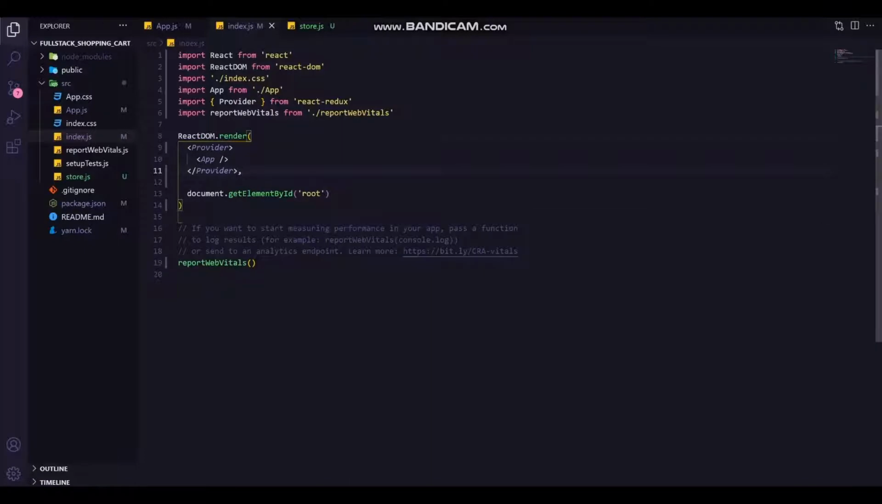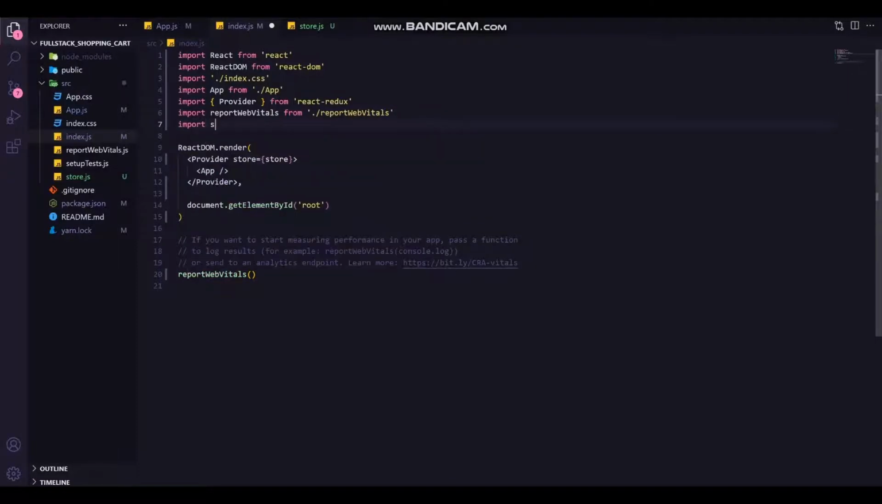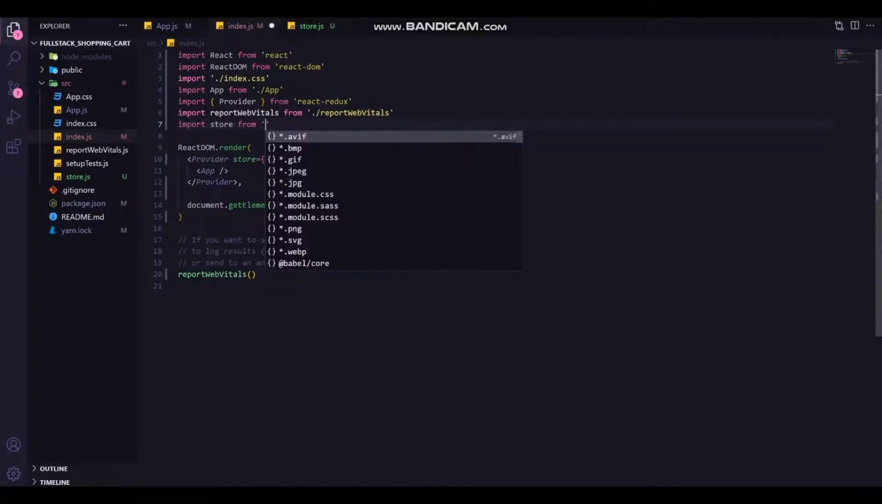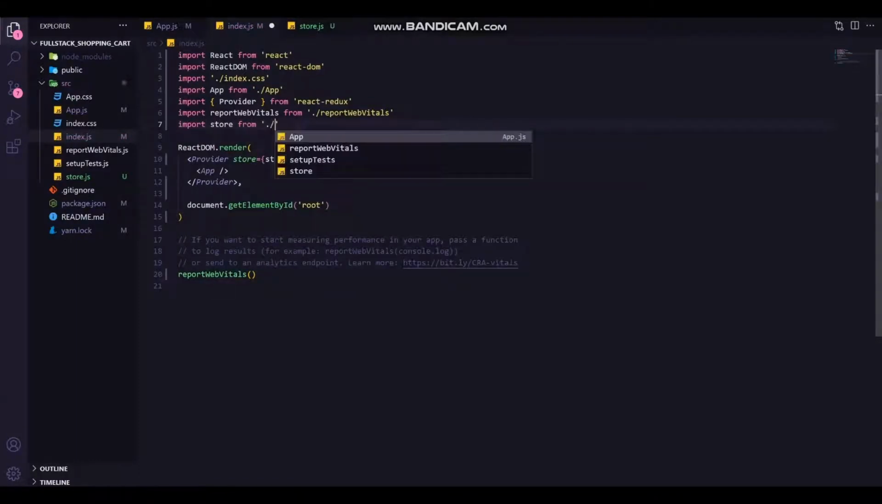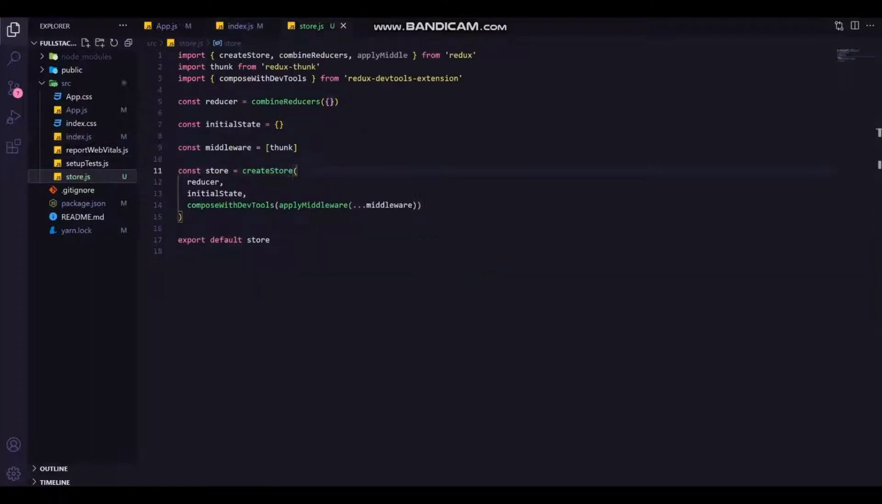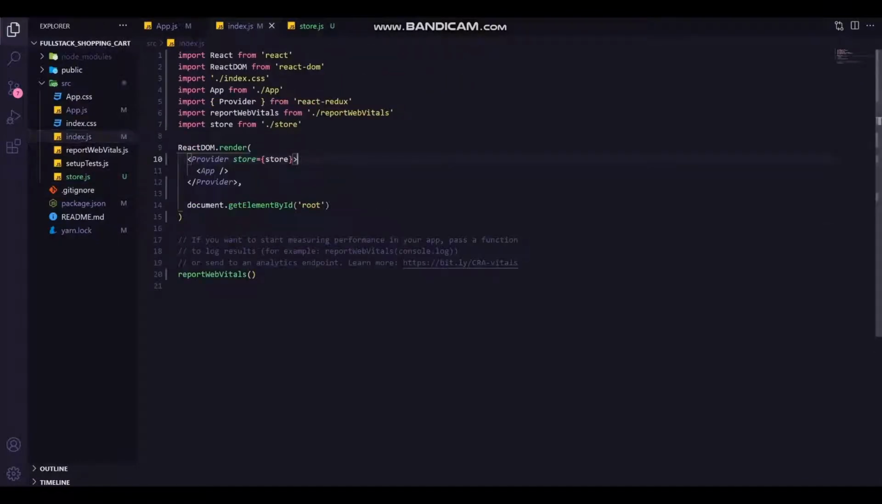Okay, save. Then we can say in our Provider, we need to pass in a store, and that's going to be equal to the store that we just created. So we need to import that as well. So let's go ahead and do that. We just import store from the store.js file, just like that. Because remember, we've exported it here. So that's going to enable us to use Redux in our app.